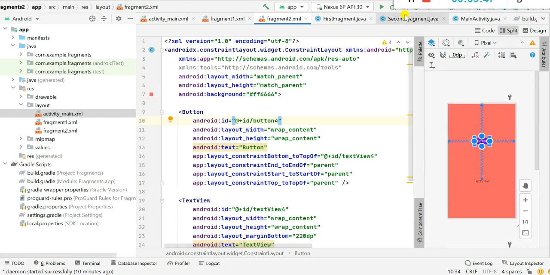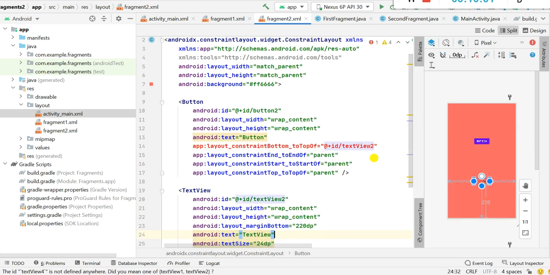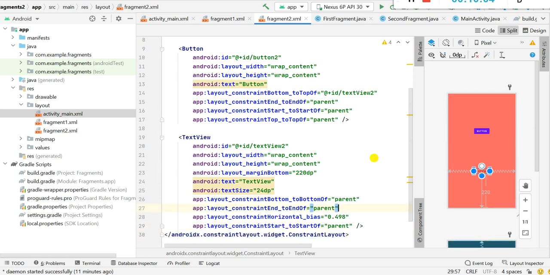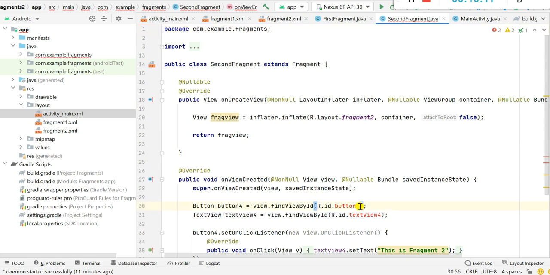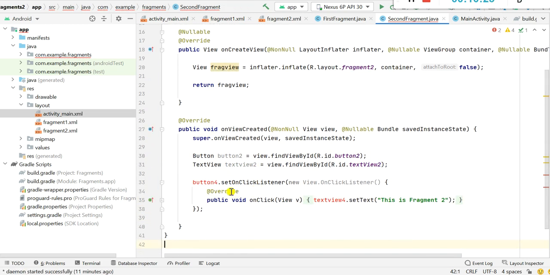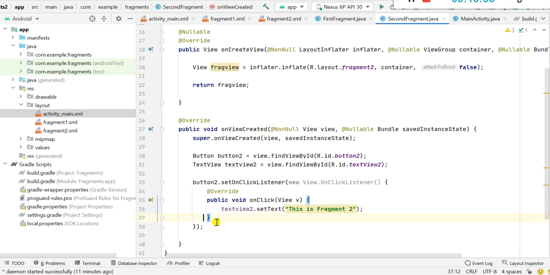And in SecondFragment.java, here I will change the ID to button2, and for this text view I will change the ID to textView2. Then I have to change it here also, textView2. Now it seems fine. In SecondFragment.java, here I have to change the IDs, button2 and textView2. And here also I will change it to button2 and textView2 so that it remains consistent. Okay, so this is the second fragment.